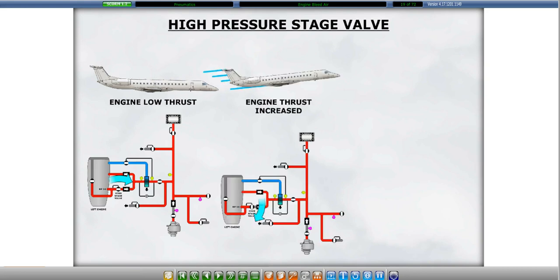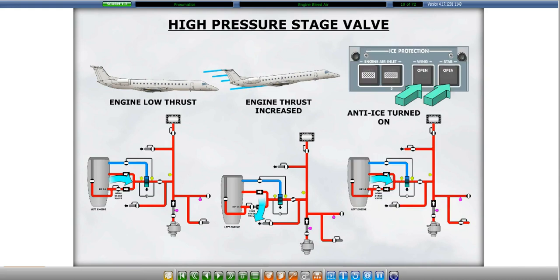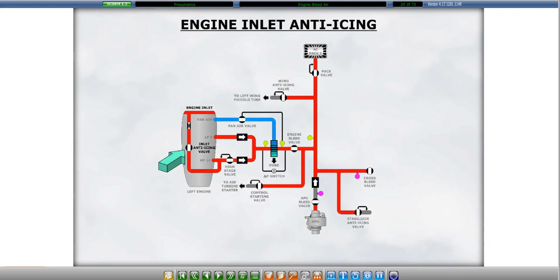As thrust increases, the high stage valve automatically closes and the low pressure air is supplying the pneumatic system. If anti-ice is turned on, the high stage valve will automatically open. High pressure air is tapped prior to the high stage valve for use by the engine inlet anti-ice.